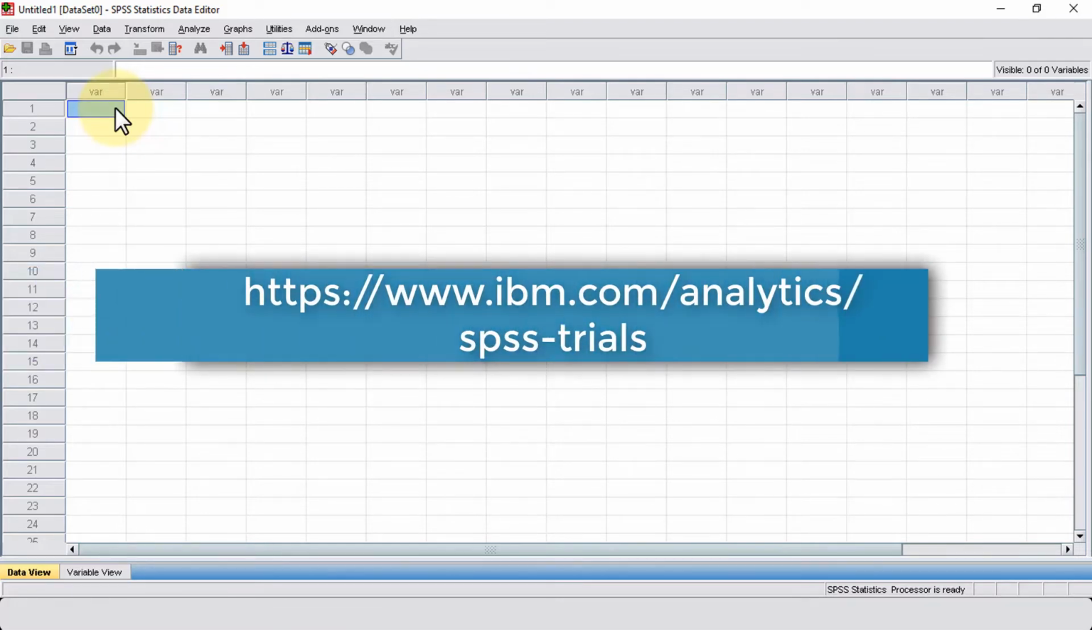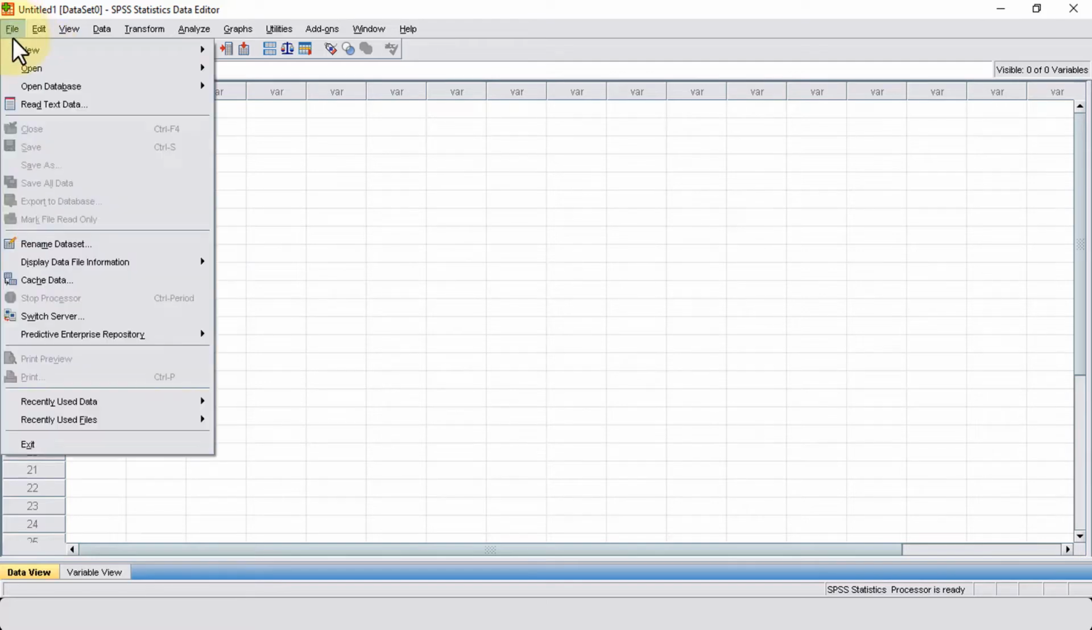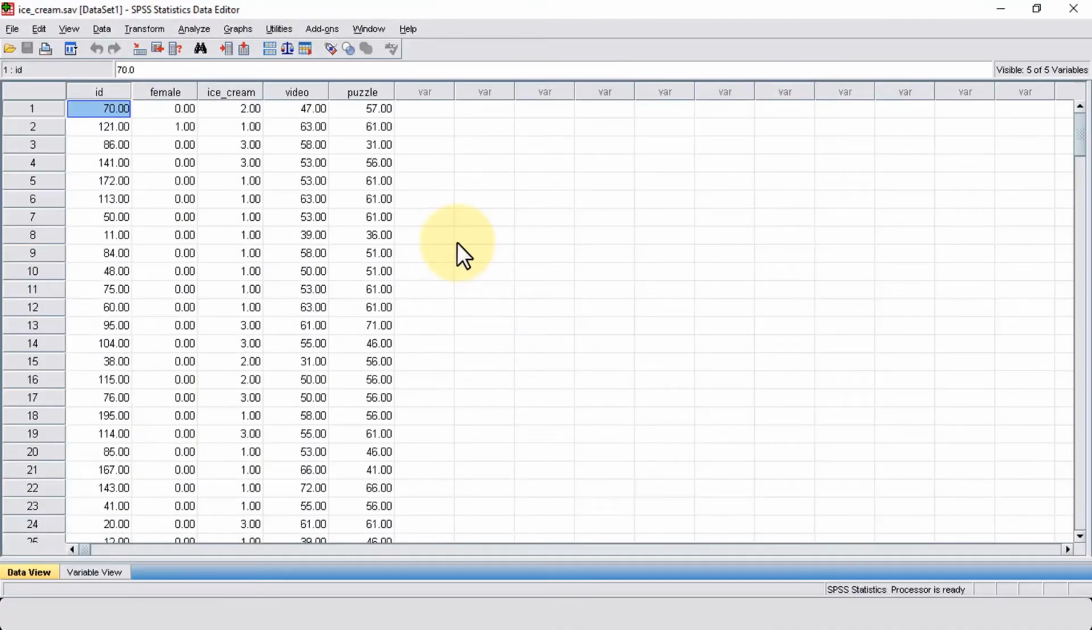Okay. So here I'm going to demonstrate with some sample data how to create a Pareto chart. I'm going to click on File, and then go to Recently Used Data. So this is called the ice cream data, right? The different flavors of ice cream that we have. And you can use any data. I'm going to assign you homework as well.